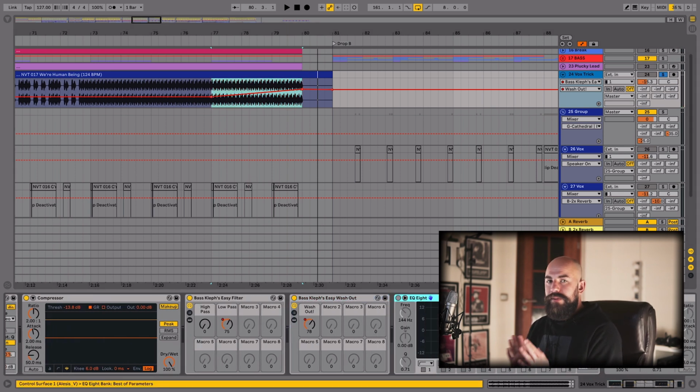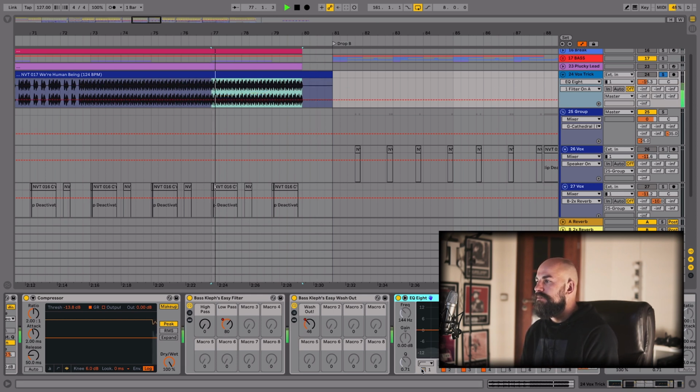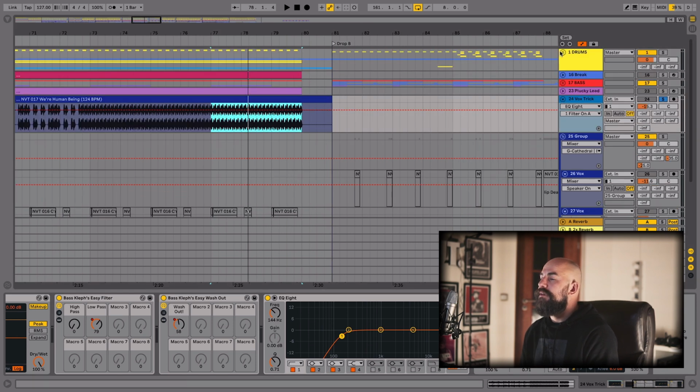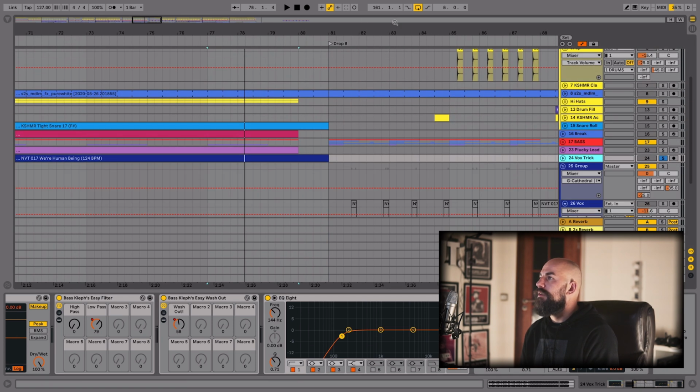After that, I just wanted to make sure the low frequencies are really clear. Let's see if they were. And also I wanted to add a sidechain which receives an input from the kick. So every time the kick hits, this is pumping. So that's how I did this vox trick.